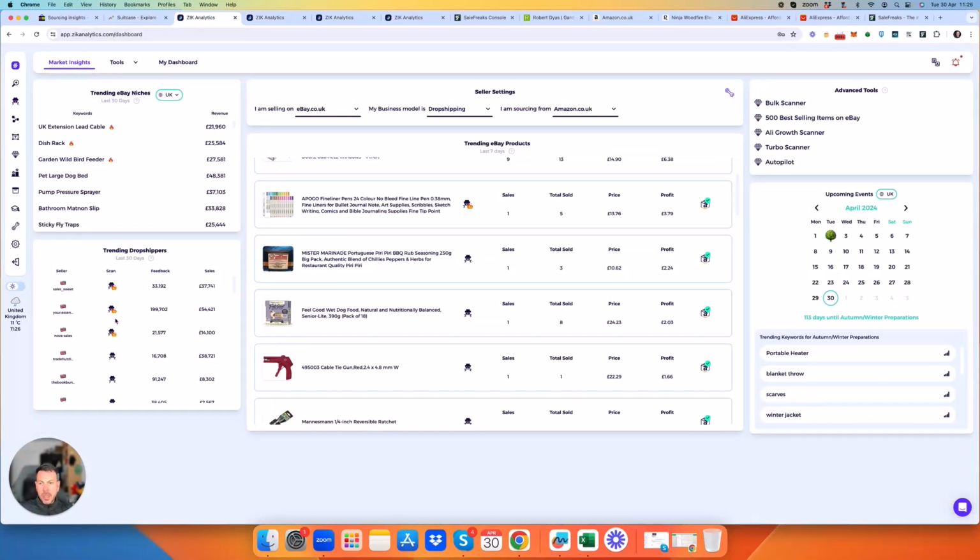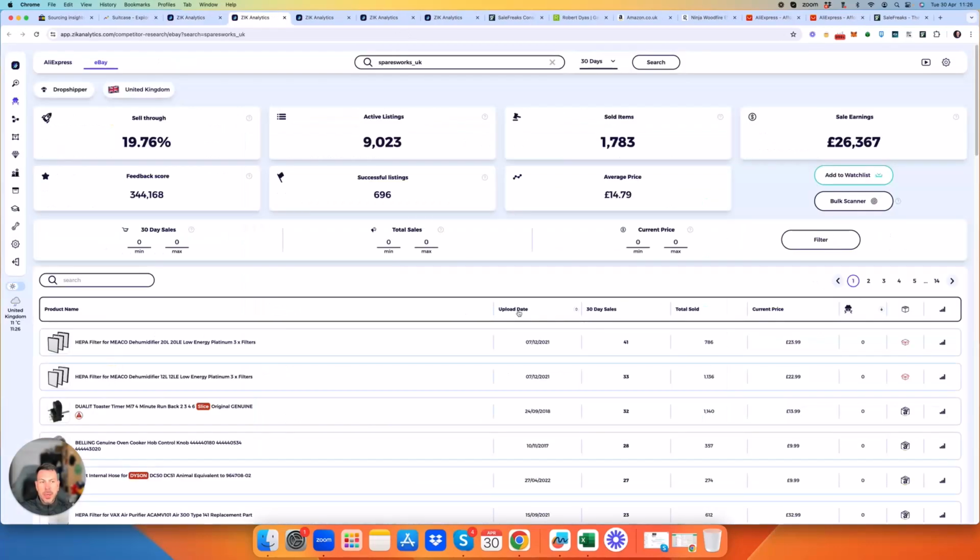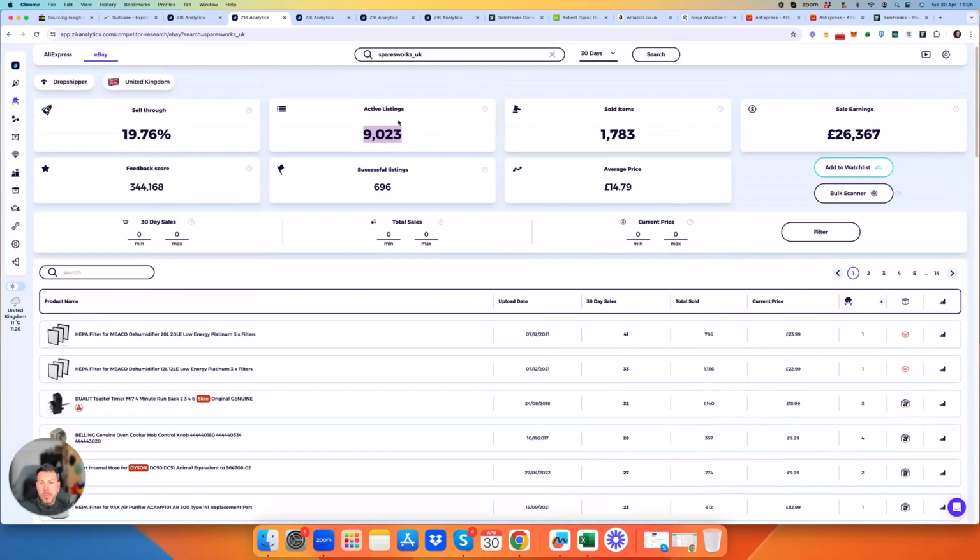So look, these are all your trending dropshippers. Easy to find them, easy to find their products. As a dropshipper, you should be targeting the smaller sellers, probably, that you can compete better with price. 26,000 of earnings. This person has only 9,000 listings. So again, close to the 10,000. Still a good store. Still brilliant.